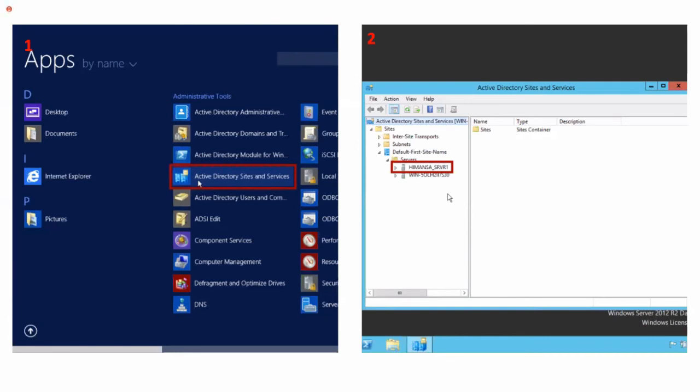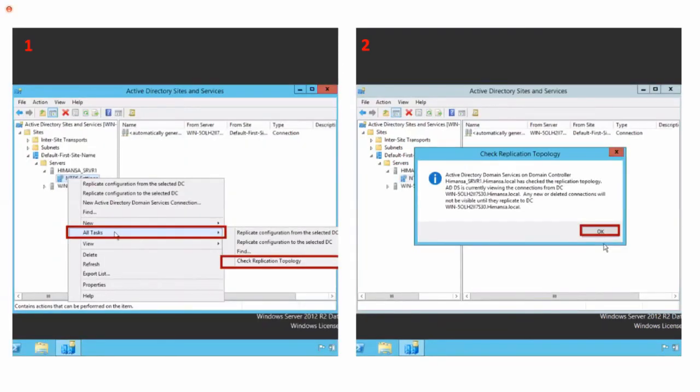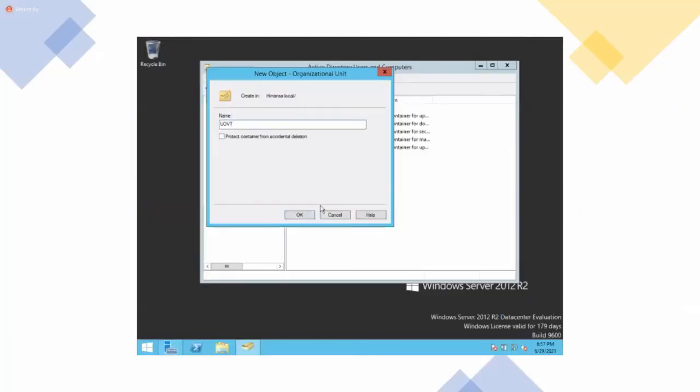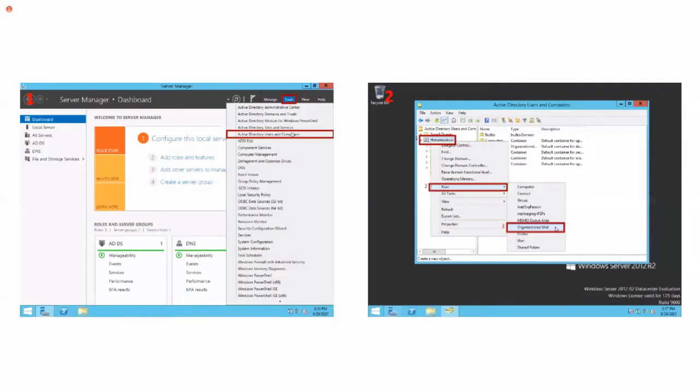Then I go to Active Directory Sites and Services, and I select my first server, Himansa server 1, and go to all tasks and click replication technology and click OK. Then the replicate link will be given, and right click on that and replicate now. Okay. Then both servers replicate with each other. Okay. Then both servers synchronize with it. Then I do the same thing for the other server.